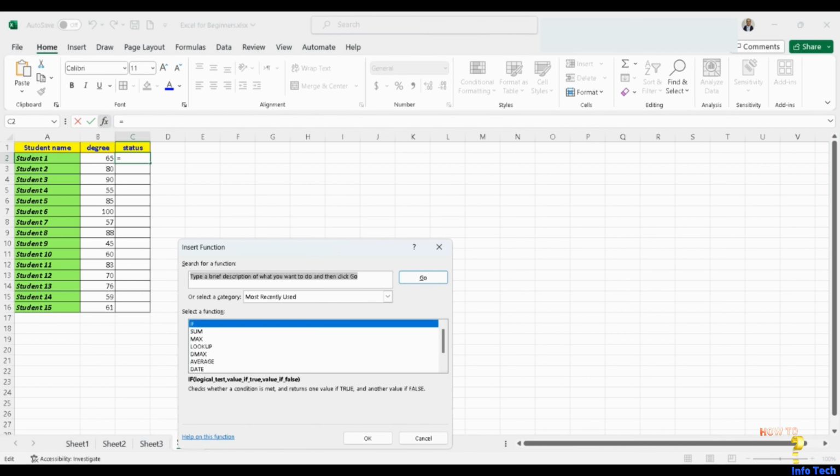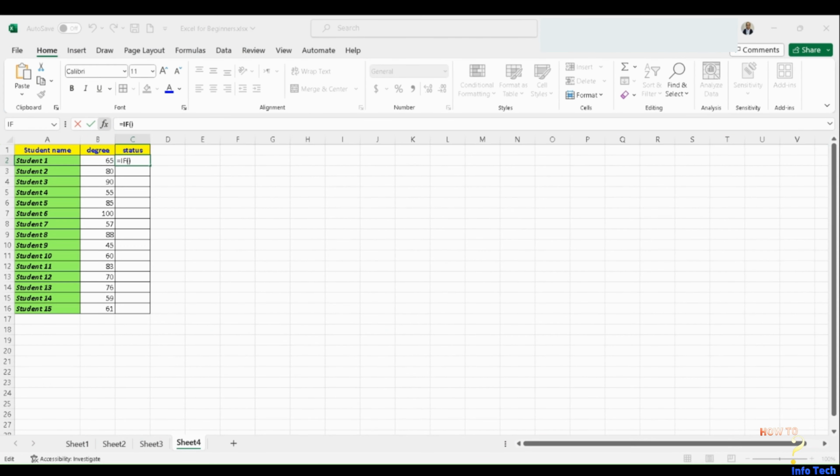Another powerful function is IF. It lets you make decisions in your spreadsheet. For instance, you can use it to display "pass" if a student's score is above 60 and "fail" if it's 60 or below. The formula might look like this: equals IF(B2>60, "pass", "fail").